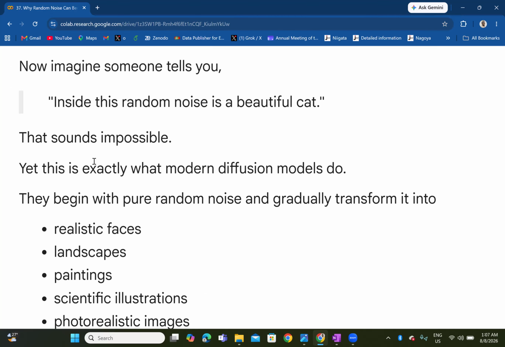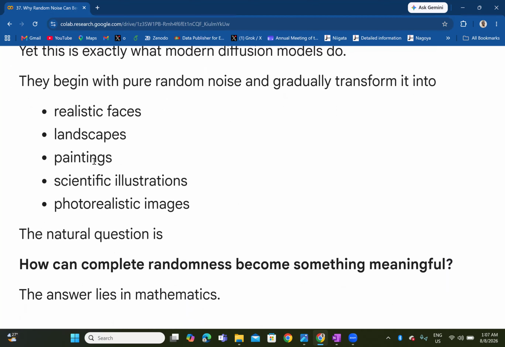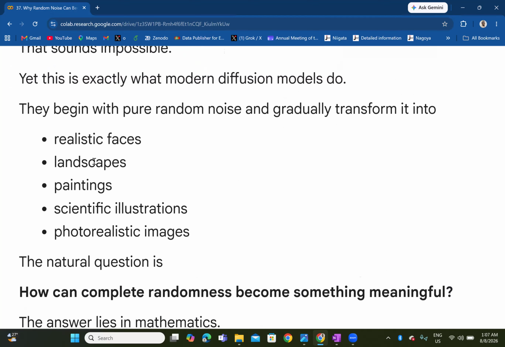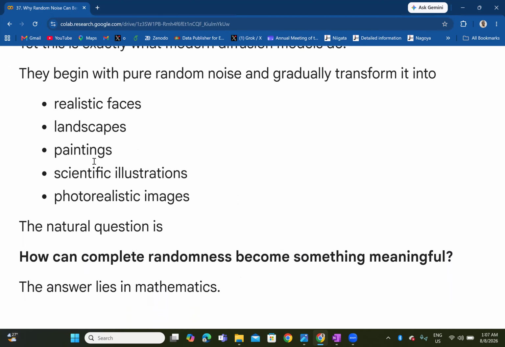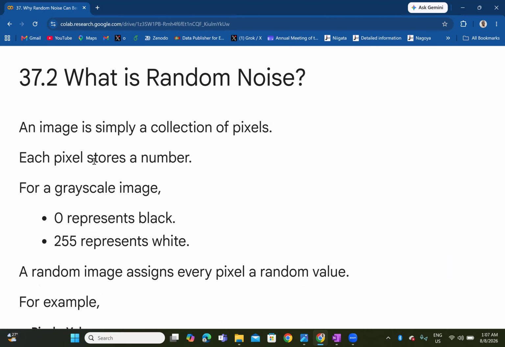Yet this is exactly what modern diffusion models do. They begin with pure random noise and gradually transform it into realistic faces, landscapes, paintings, scientific illustrations, and photorealistic images. Now, the natural question is how can complete randomness become something meaningful? The answer lies in mathematics. So it's all about the maths, and that's why this playlist is the mathematics of artificial intelligence.